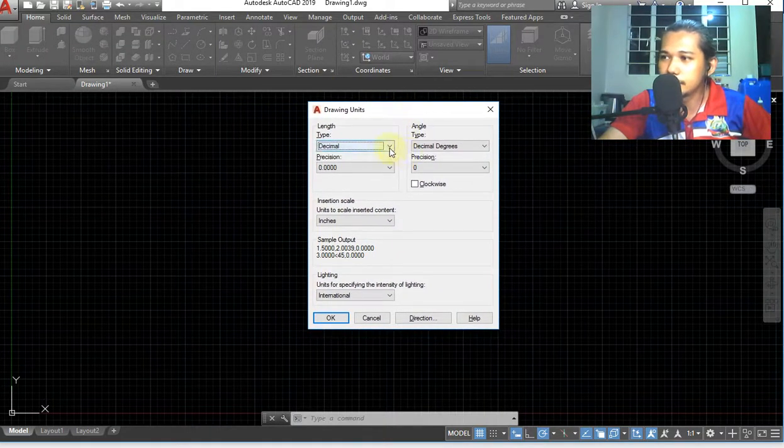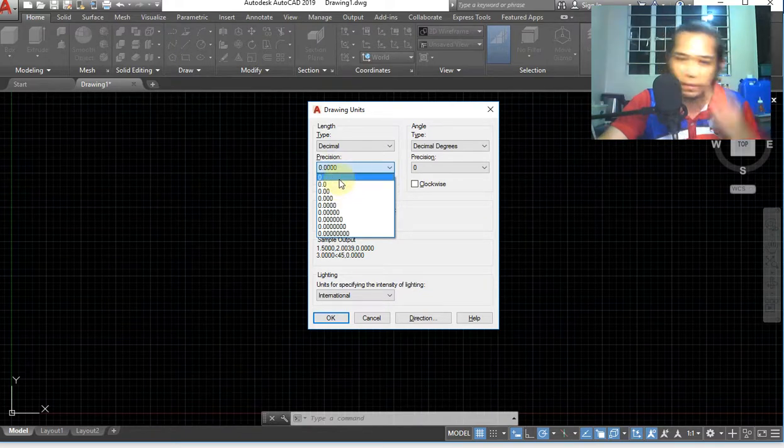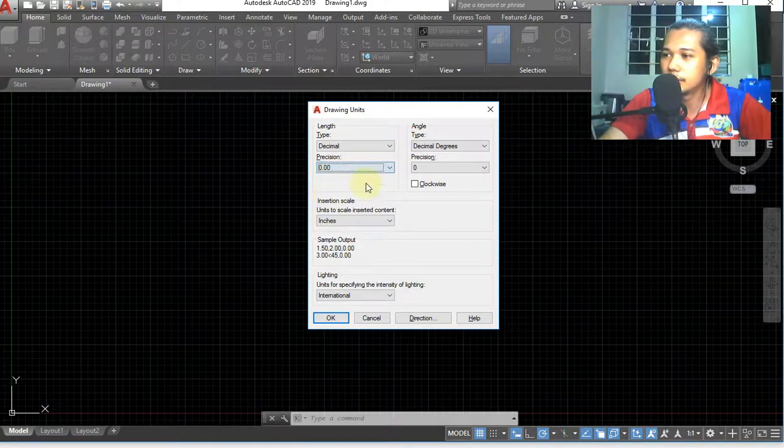So punta tayo doon sa length. So you can choose from architectural, decimal, engineering, functional, and scientific. Meron rin tong you can choose from different number of zeros that you want, no. For example, so 0.0. For angles naman, precision usually is 0.0.